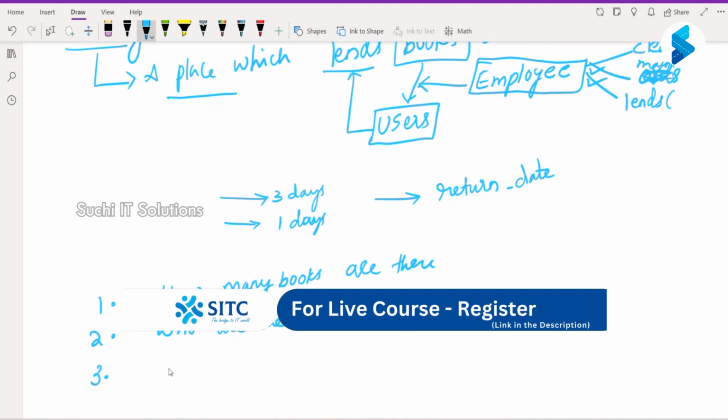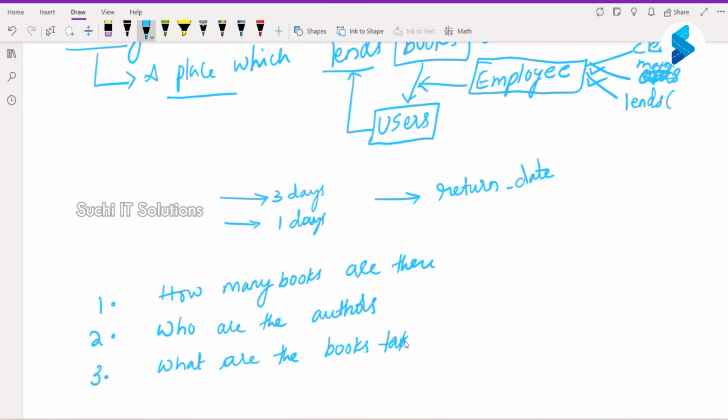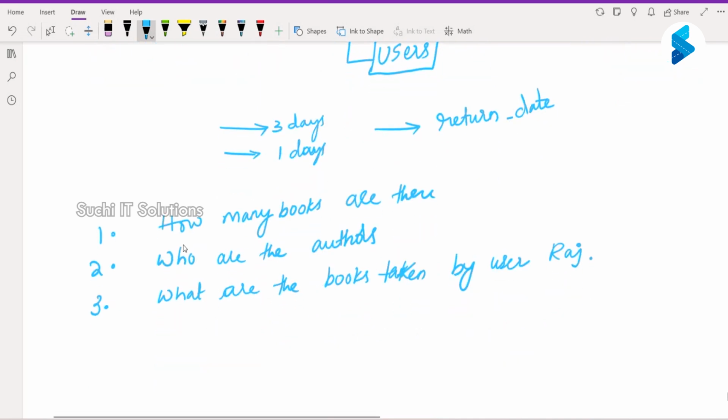I want to get how many books are given out. Or what are the books taken by a user, say Raj? How many books has Raj taken? Right? I want to know how many books should be returned. Obviously, your requirements would grow. But primarily, these are all to retrieve the data.